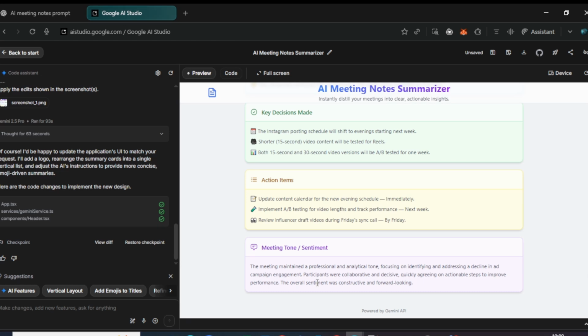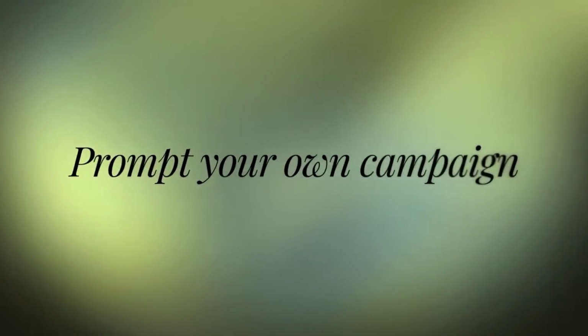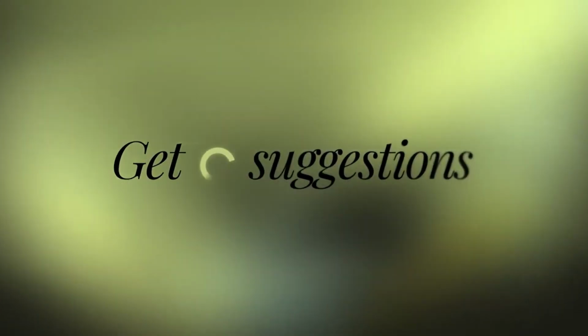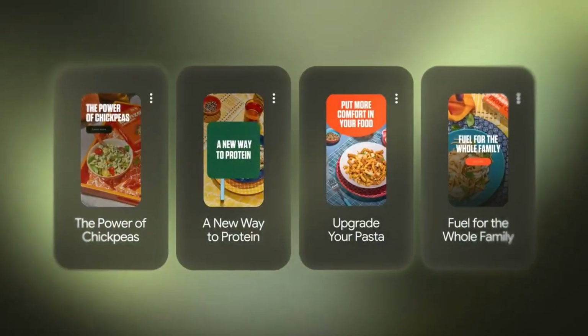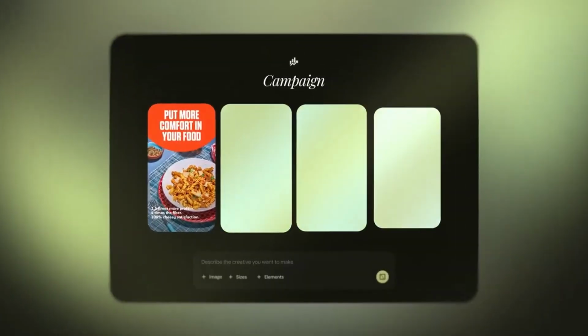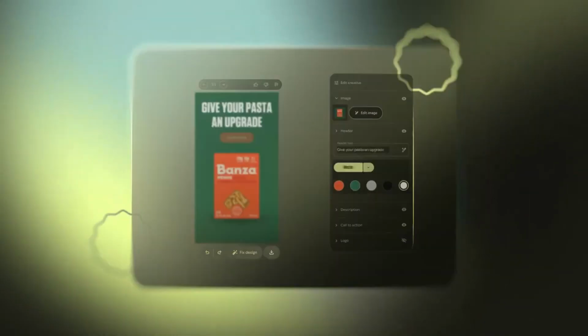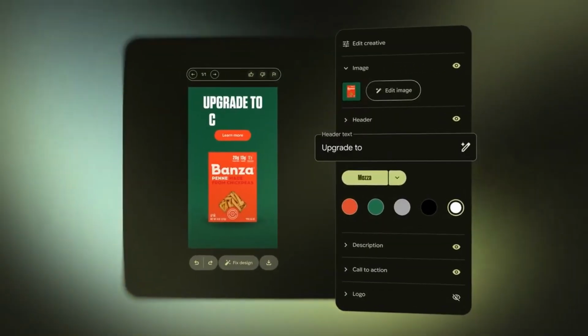Once your app is ready, the next step is marketing, and that's where Google's new platform, Pomeli, comes in. Pomeli is an AI-powered marketing studio that helps you launch your app fast. It can create ad campaigns, social posts, and video ideas automatically, all based on just a short description of your app.